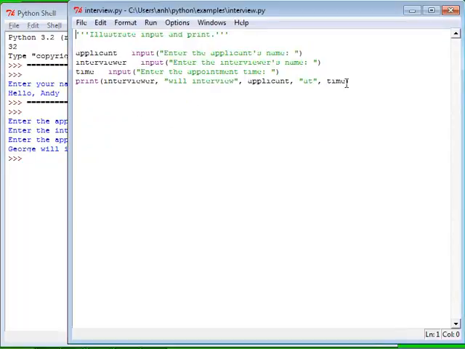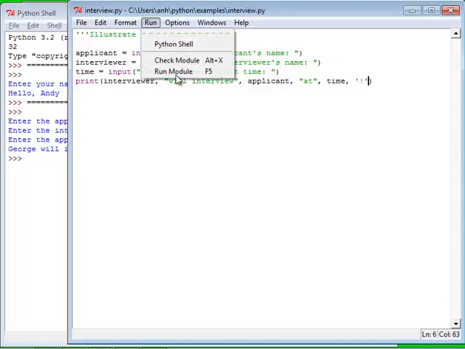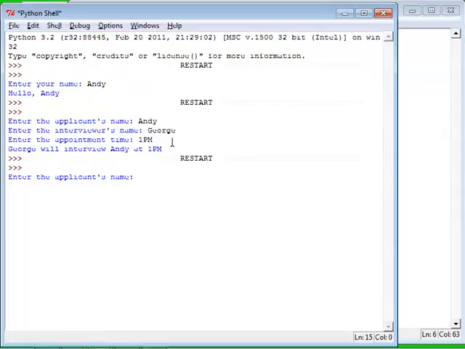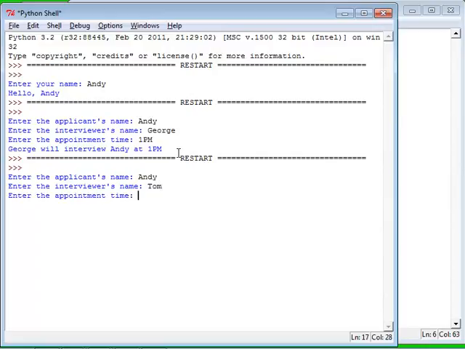What if I were to change this and put punctuation at the end, like, say, an exclamation point? Okay, whoops, didn't match the parentheses. Well, let's try this. First save it, and then run it. And we can try the same thing again. Andy will have Tom this time. And 3 p.m.